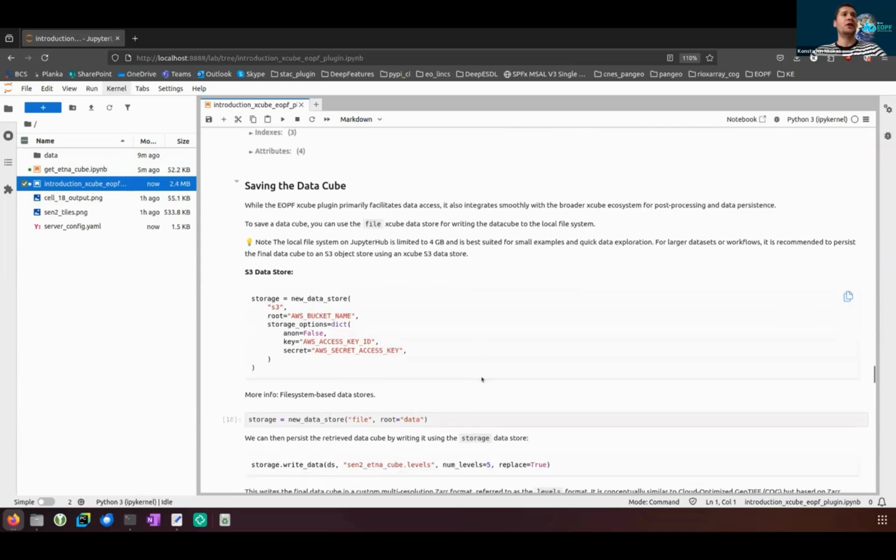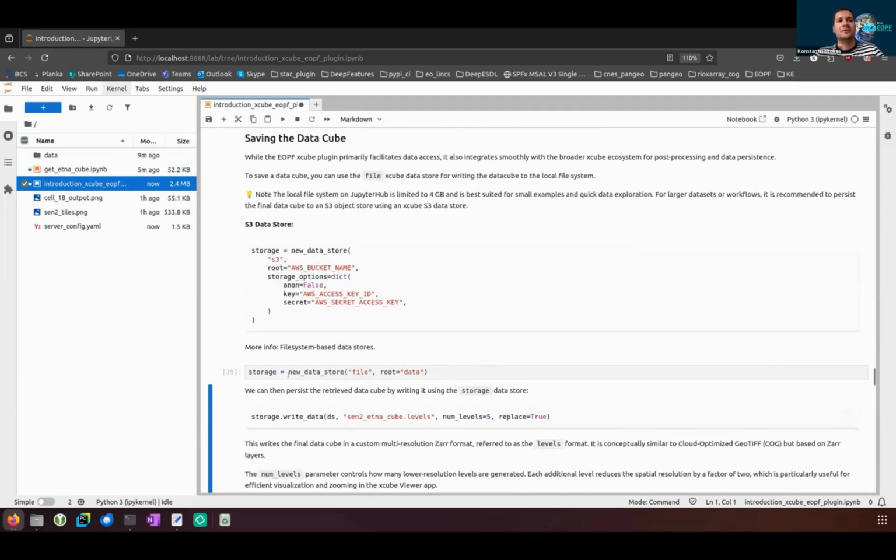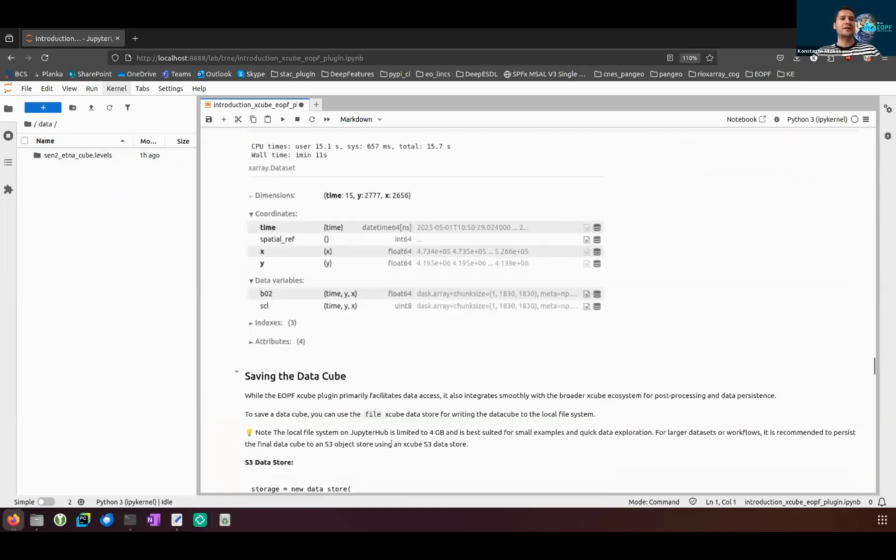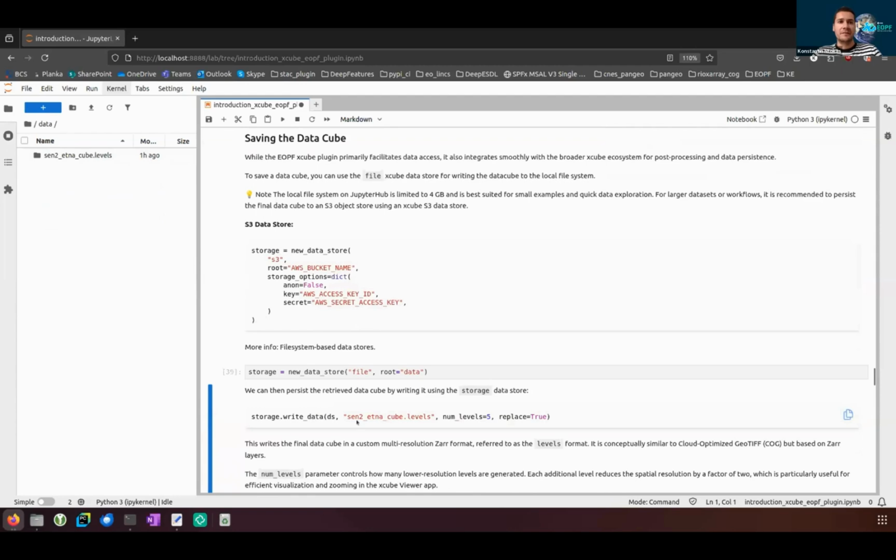Then next, I wrote this final data cube to our local file system. So this can be done here. We just use exactly the same function as before, new data store with the store ID file. This gives us an xcube data store, which links to the local file system. The root is set to data. So in data, I actually get my data cube, which I've written in here. And then I just wrote the final data cube, which I got from the request up here, into this file.